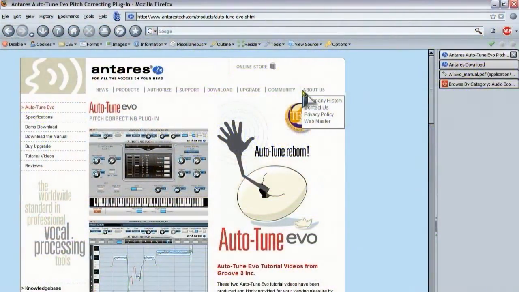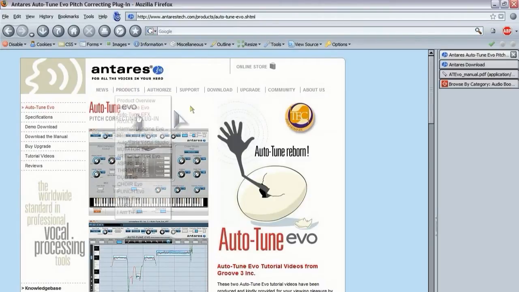I want to demonstrate for you today the technique for installing and using Autotune in Audacity. There's a lot to go through, so I'm going to go through it fairly quickly. Now, Autotune comes from Antares and is a VST plugin which can be used with a wide variety of software. The plugin can be downloaded from this website, antarestech.com.